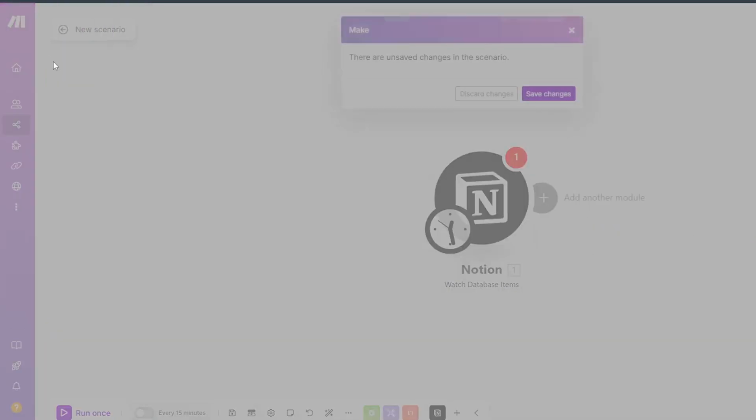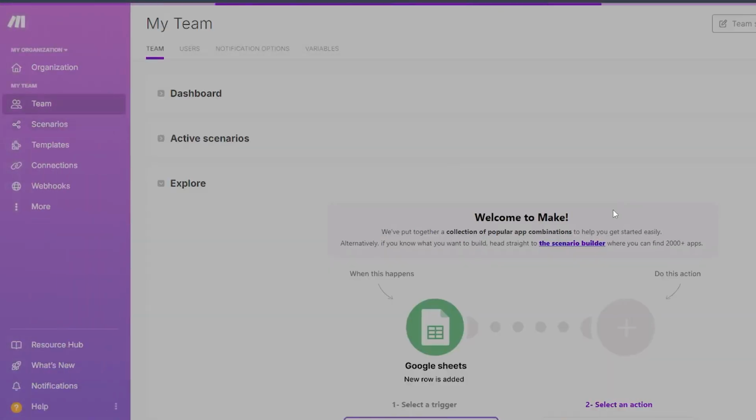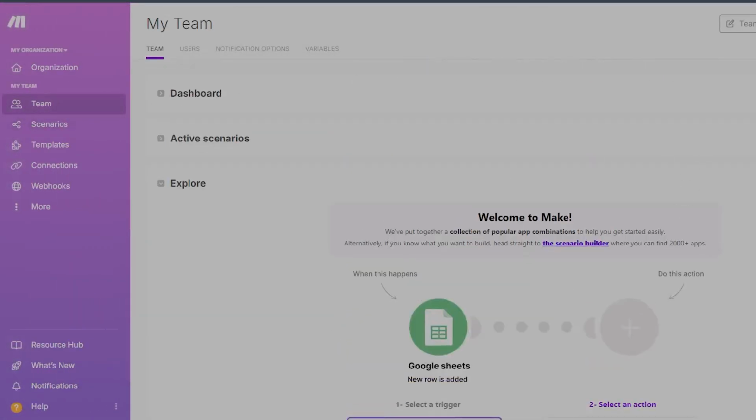Want to integrate Make.com with Notion and build a simple automation in under 60 seconds? Here's exactly how to do it step by step. First, head over to Make.com and log into your account. Once you're in, click on Create a New Scenario. This is where you'll build your automation.